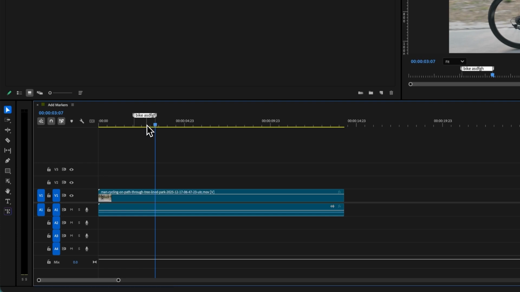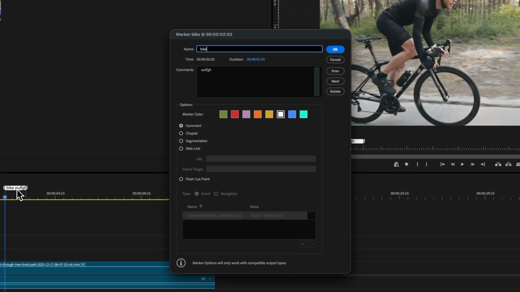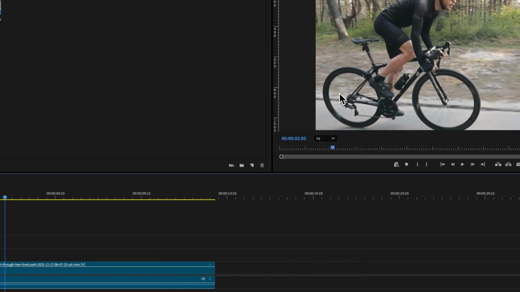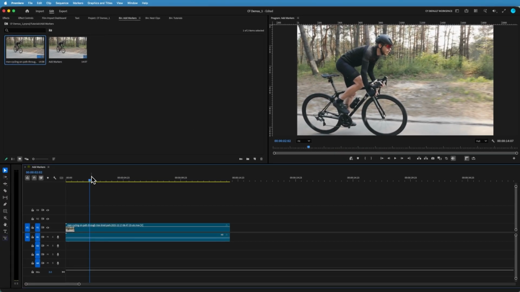If you want to delete a marker, you can just double click on the marker like so, and then click on this delete button up here, and that will remove it from your project. And that's all there is to it.